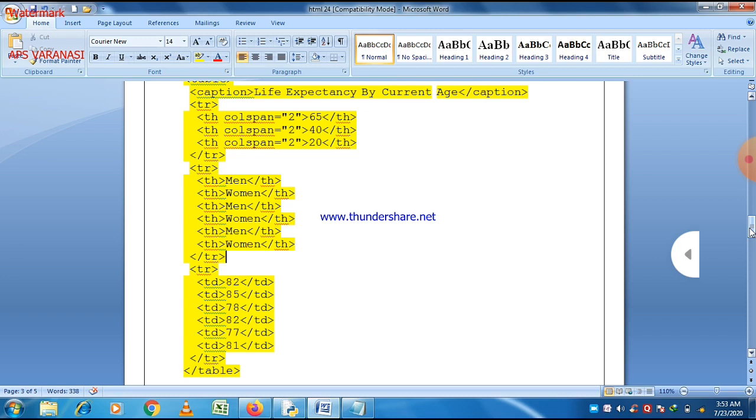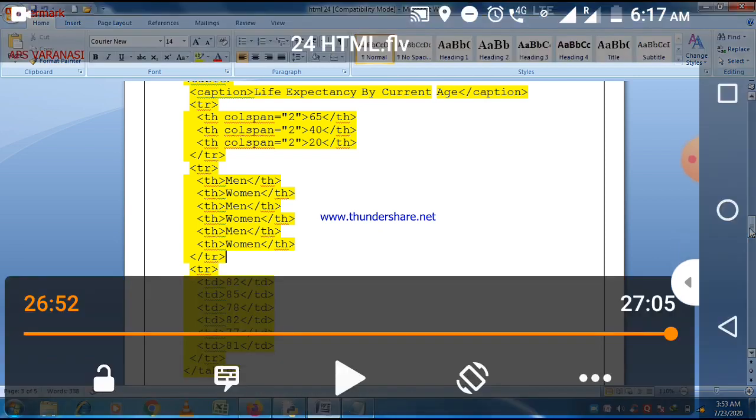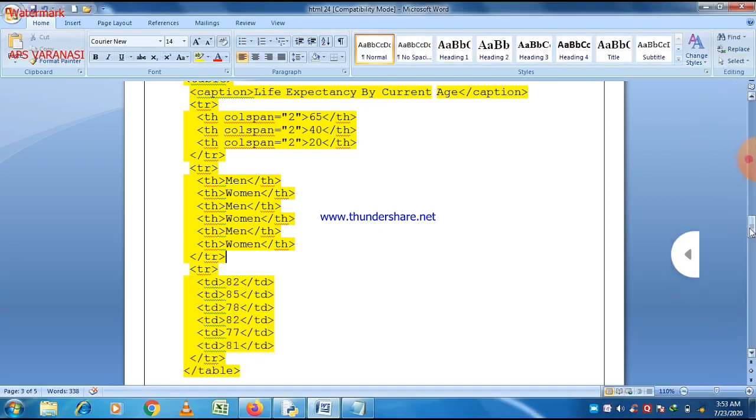Just try to implement different types of tr, different types of colspan, rowspan, in different manners. The next part of this lecture will be discussed in our next lectures. Regarding colspan and rowspan attributes, we will discuss this concept again in our next video.